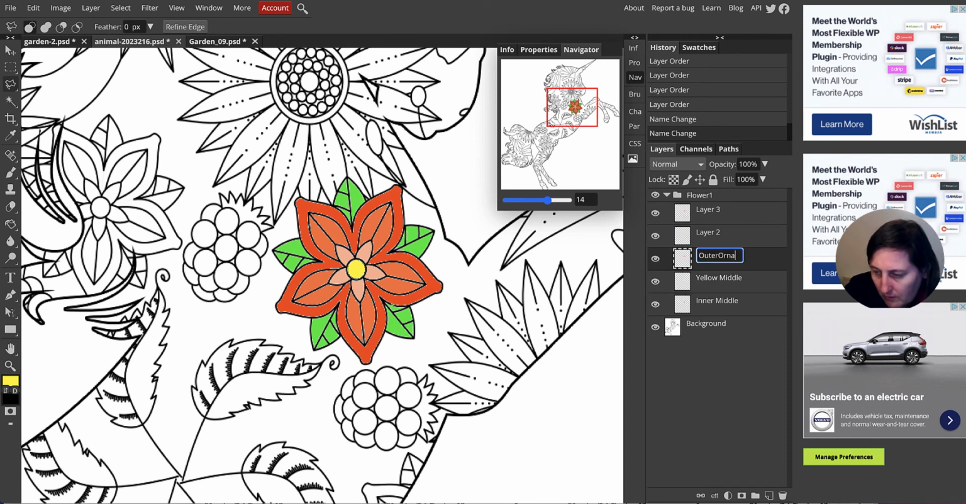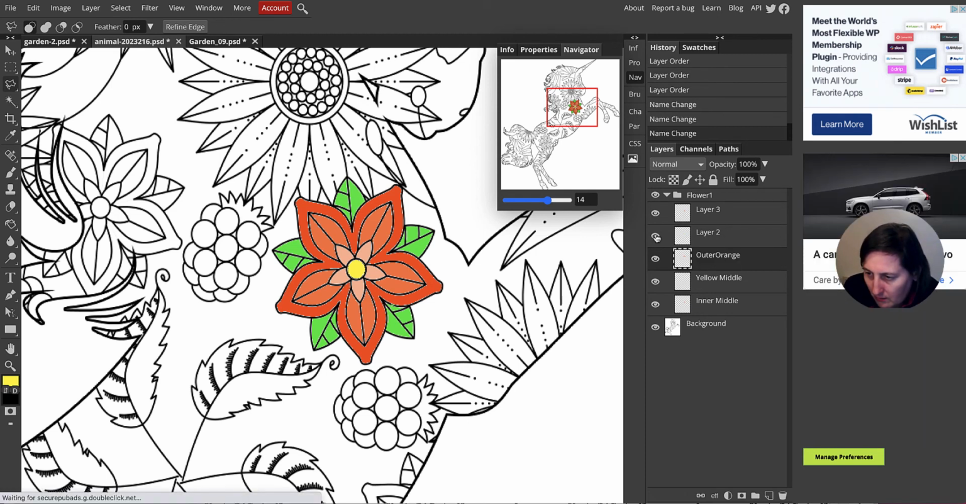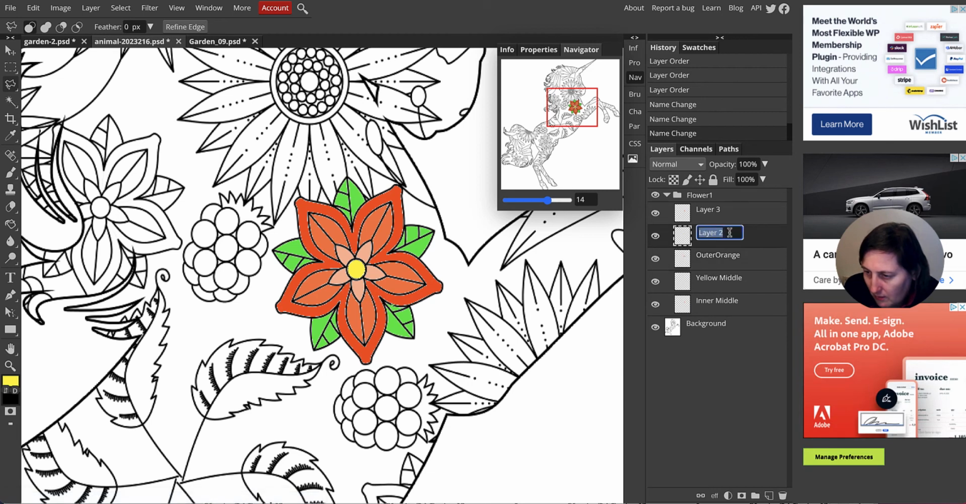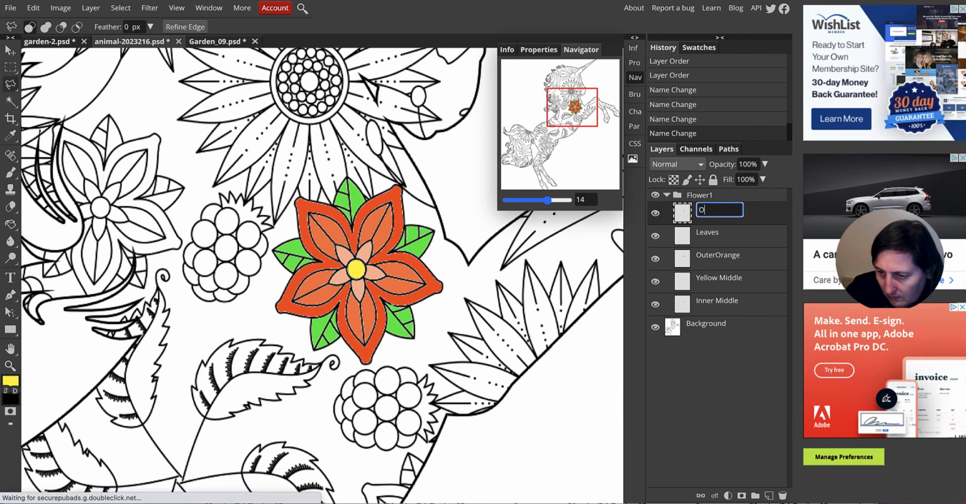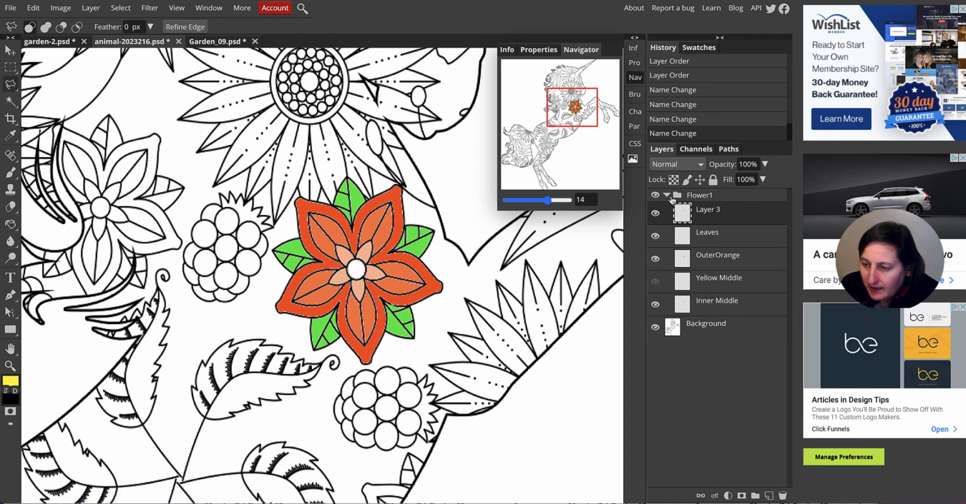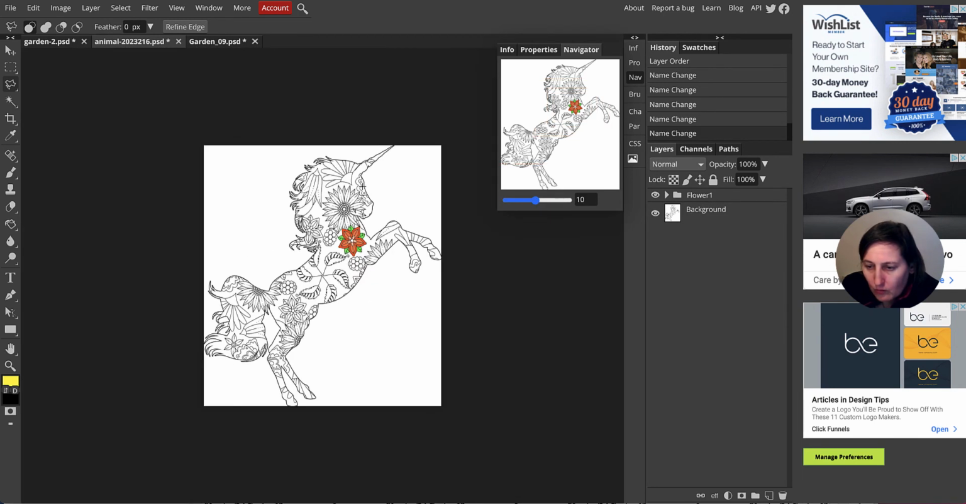Double click on it again. To orange. And then outer orange, we can call that. So that's all the layers named and it is grouped. So that is how you would go about doing your colouring in on the masking that we have done.